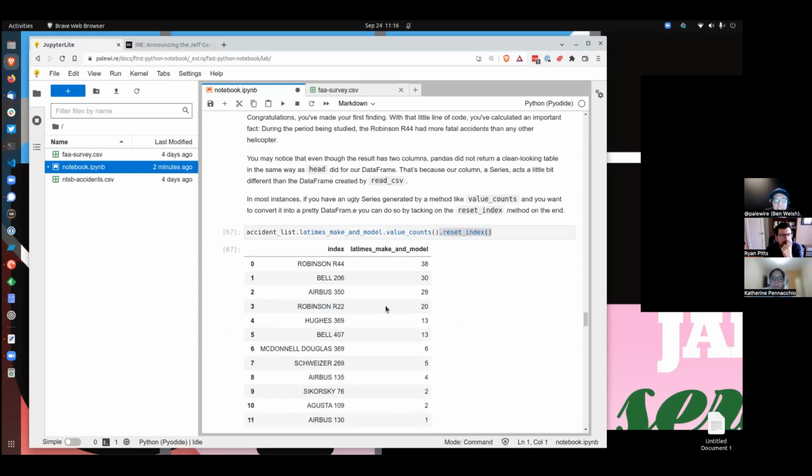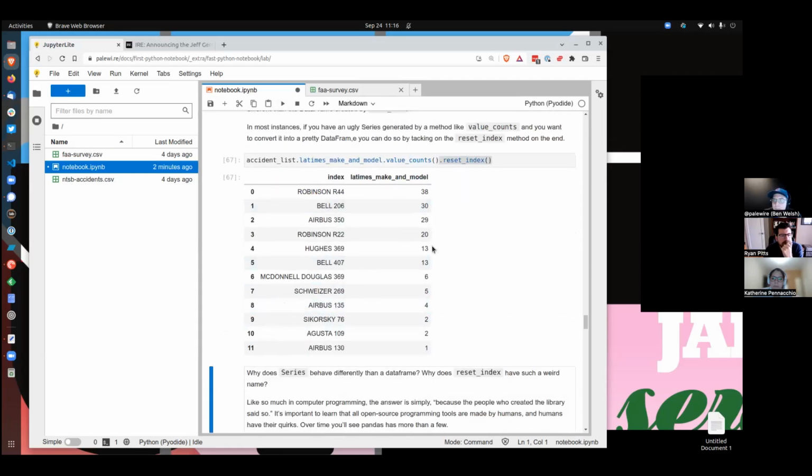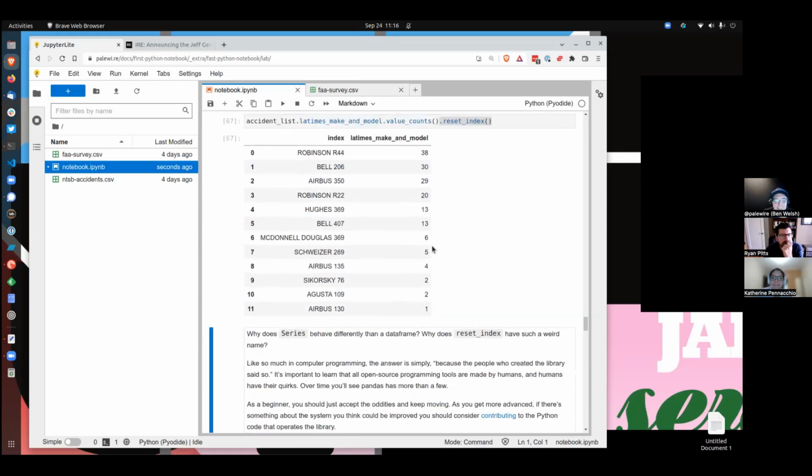So I hit play there. You can see it's now a nice legible data frame. If you get more advanced at Python and these things irritate you, it's all open source. Everything's on GitHub. You can go and suggest a change to the people who run it, and maybe they'll listen. I've tried on this one. They didn't listen.